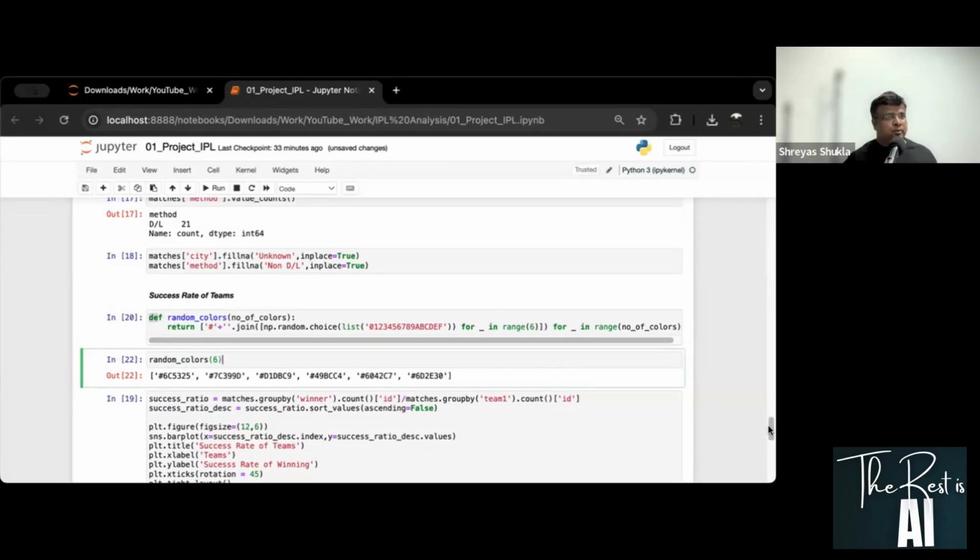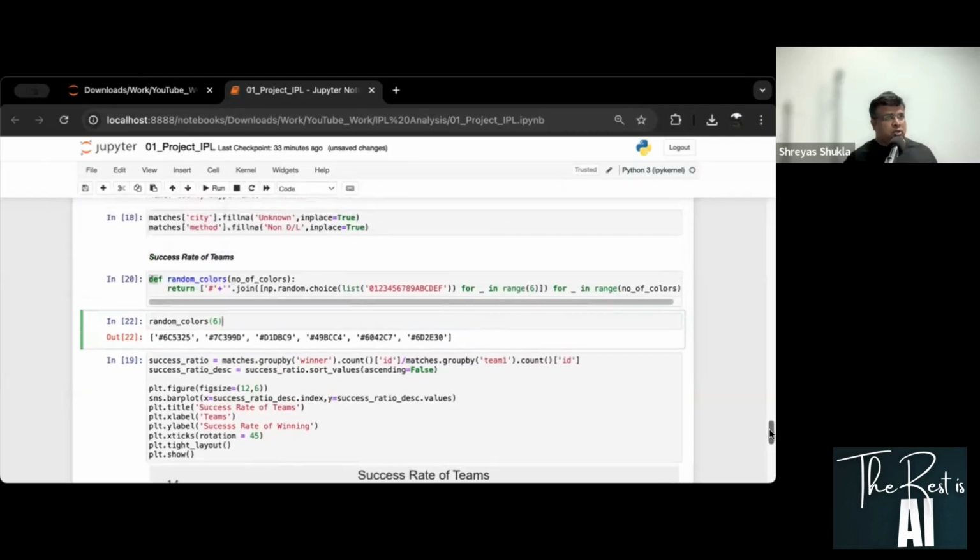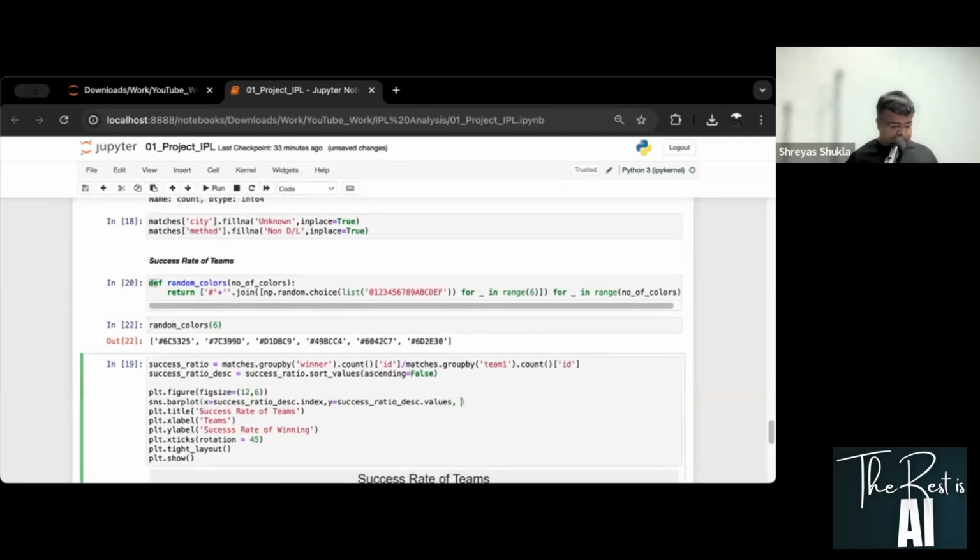Well, the purpose of this is very, very simple. When you are plotting this out in a bar plot, you will see that I'm putting this colors equal to, not colors, rather I'll put a palette, and that is going to be random colors, parenthesis, then length of the success ratio descending. So whatever the success ratio I'm getting, it will calculate the length of that. For example, maybe 8, 9, 10, or whatever, and it will give me the length, and it will pass through the function that I have created, and thereby it will give me these different random colors.